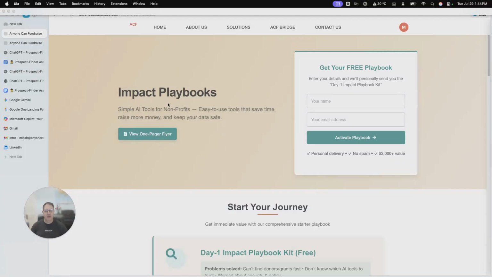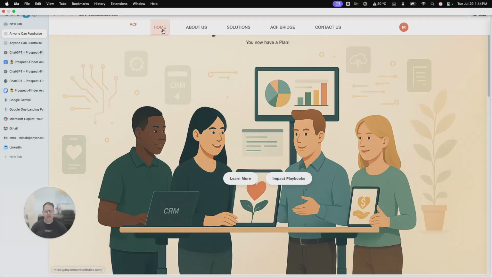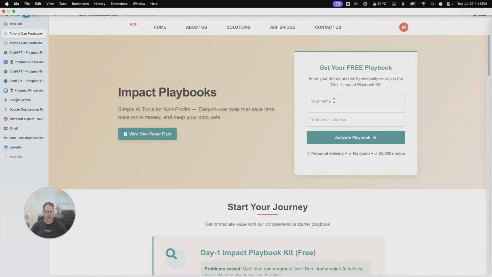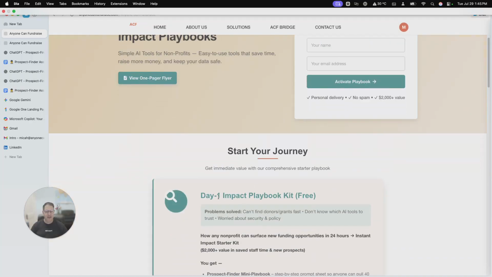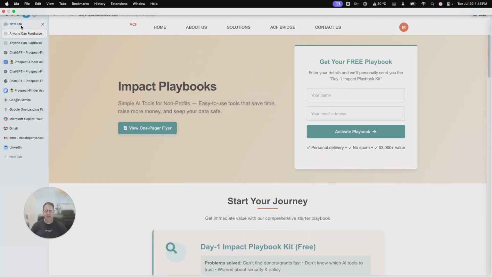I'm going to walk you through the Impact Playbooks that I've created, and you can see here there's a one-pager which is really well laid out, shows you exactly what the playbook provides. I'm going to show you again, if you sign up, you get for free this Day 1 Impact Playbook Kit, and I'm going to show you exactly what that is, just putting your name and email.